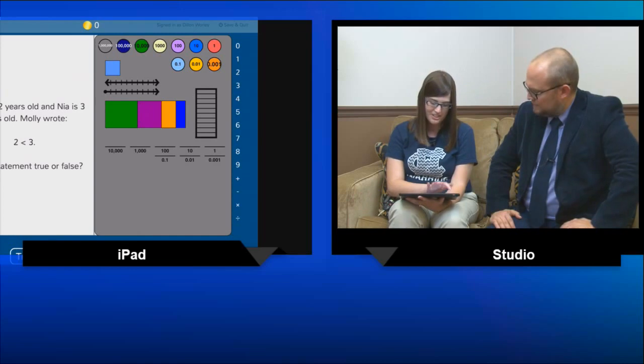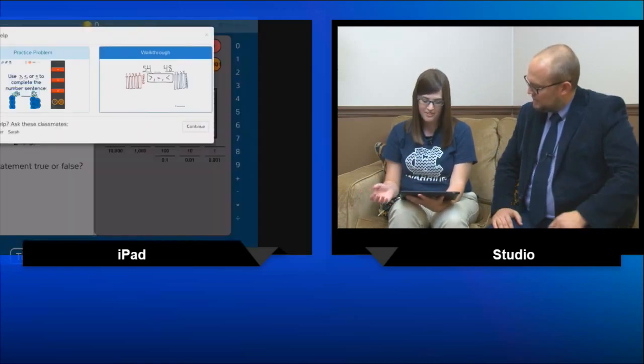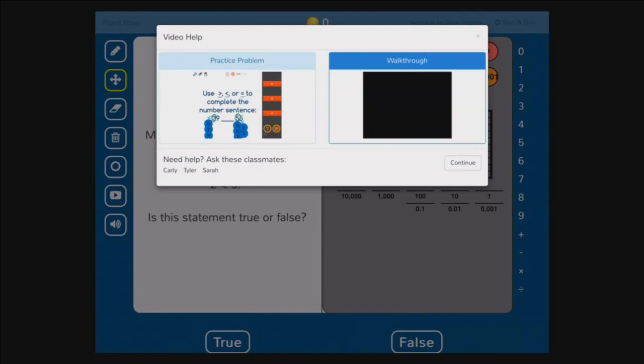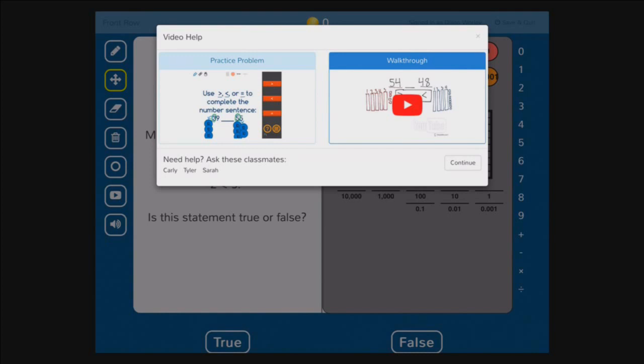And the best part is if they get stuck, a lot of them have videos that they can watch, and it will explain to them how to do it. Some have walkthroughs, and it even says at the bottom, need help? Ask these classmates, Carly, Tyler, and Sarah. Those have already mastered this lesson, so they can be peer tutors.